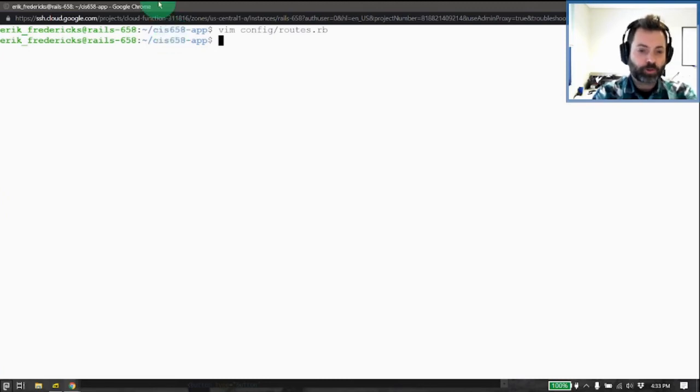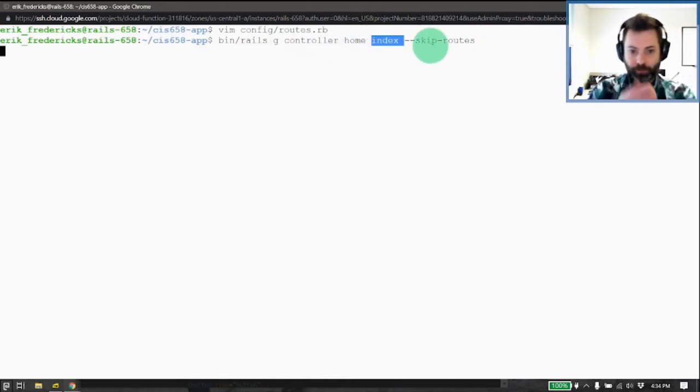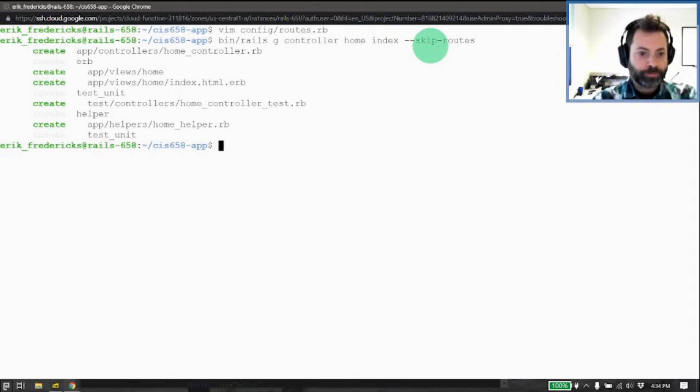Now I want to generate a controller. So bin/rails, and I'm just going to use g, which is short for generate, controller home index --skip-routes. So again, this is the same thing: g instead of generate, controller, home, index, skip routes. Same as before, we're going to get our controller, a view, and a route.